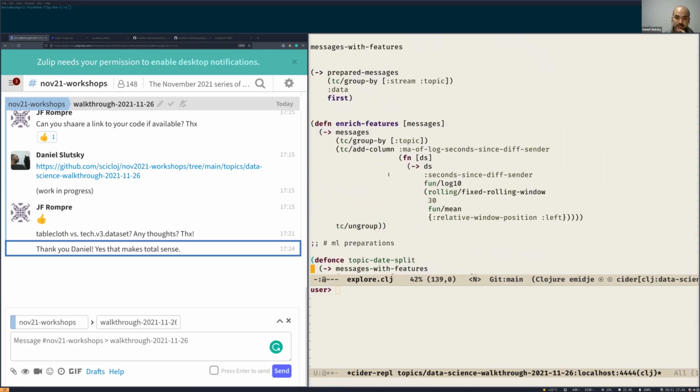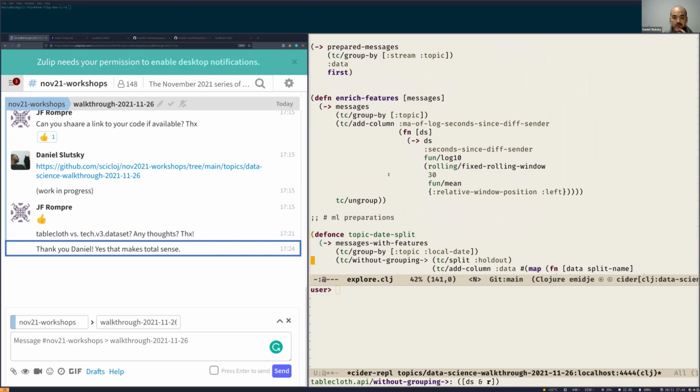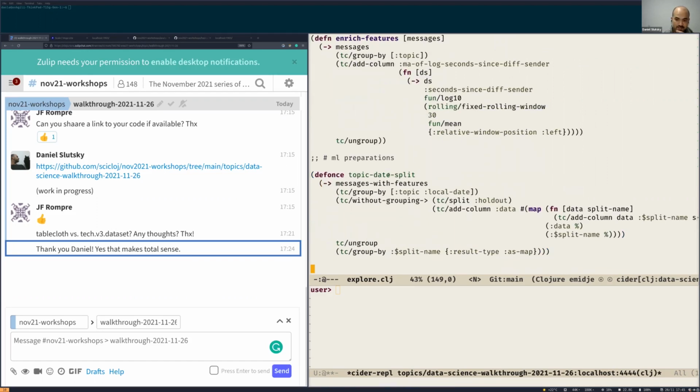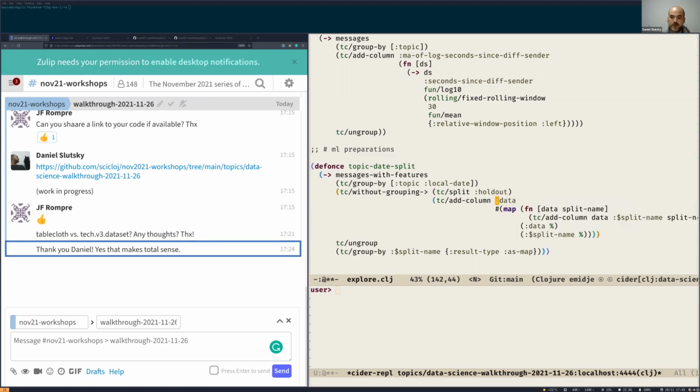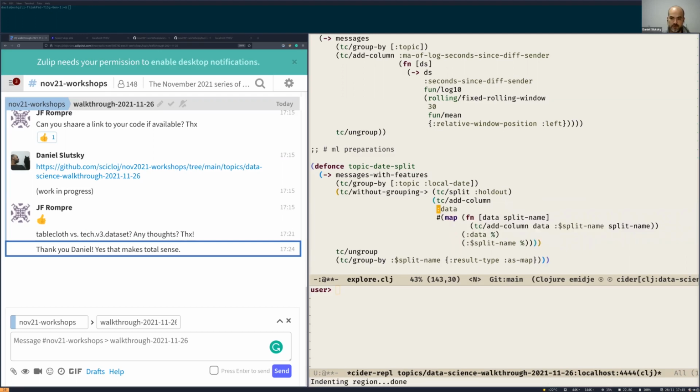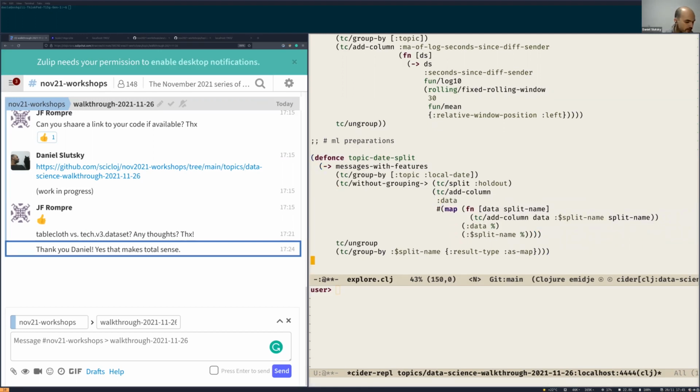I'll skip a little bit. We're adding more columns that are kind of useful. Now we'll talk about splitting the data, which is an important topic, but maybe there are more comments before that. Yeah, maybe I'll stop sharing for a moment so that we can have a conversation.